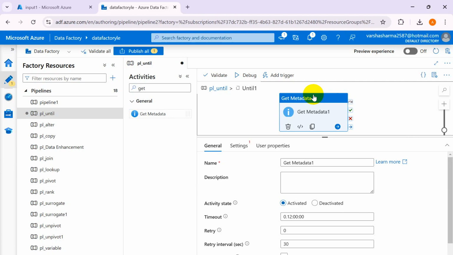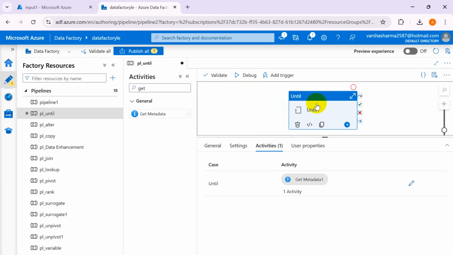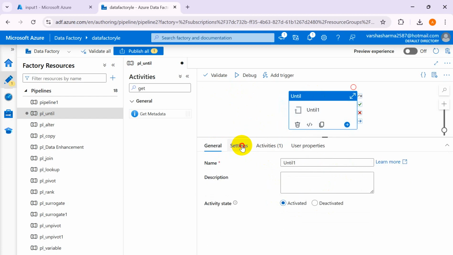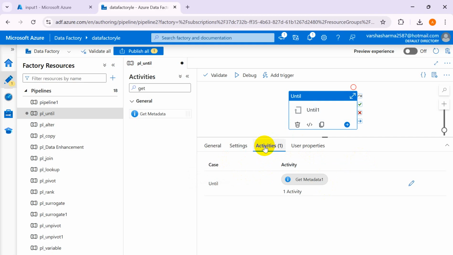Okay, now let's do this. We will go to settings, and in this get metadata activity, I am again coming back, right? So in the pipeline, we have an until activity. In this until activity, we have used the at the rate boolean function. Whatever variable value is coming, we are directly using it as an expression, right? It is an expression because if it is true, it will become 1, and if it is false, it will become 0, right? And after that, what activity do I want to do? I want to check whether the file is available or not, right?